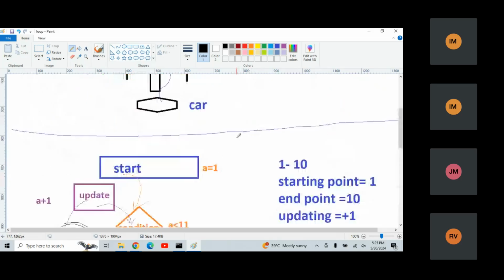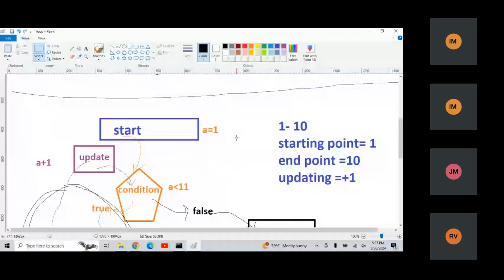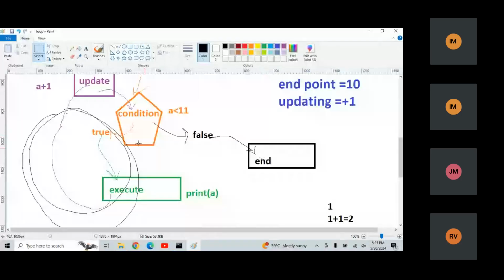Is it clear? Yes, no? Yes, sir. Okay, so this is the way like how my loop is going to work.